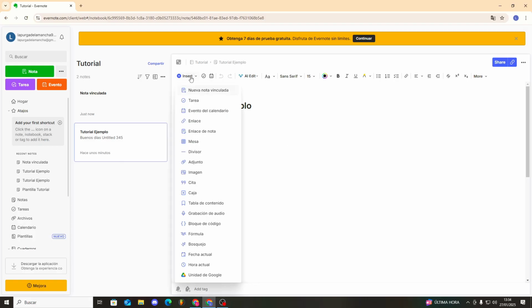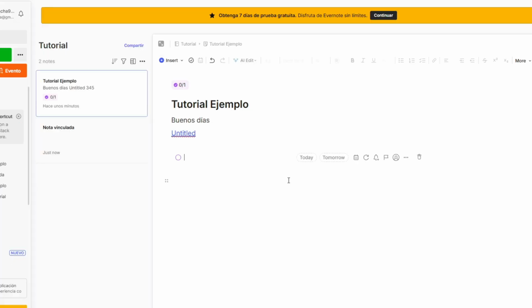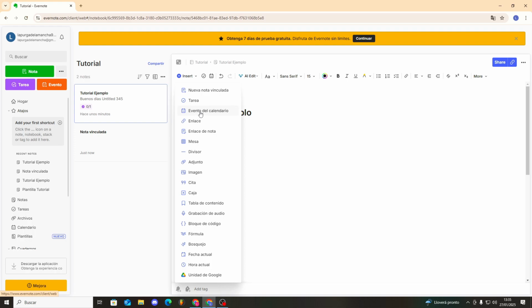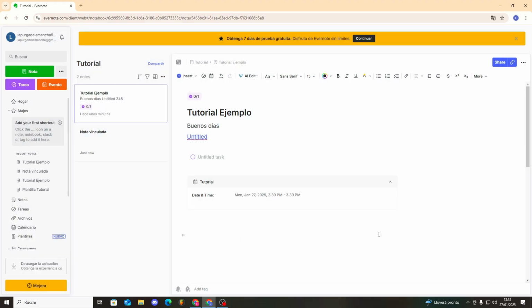We can also add options like tasks within our note for different times of the day. Here we can edit many sections we covered in another video about creating tasks. We can also insert existing calendar events. For example, I have one created for this tutorial. I'll click on the tutorial event. You can insert any event you have. The event we created in the calendar will appear in our note, so we don't forget it or for any other reason we need it there.